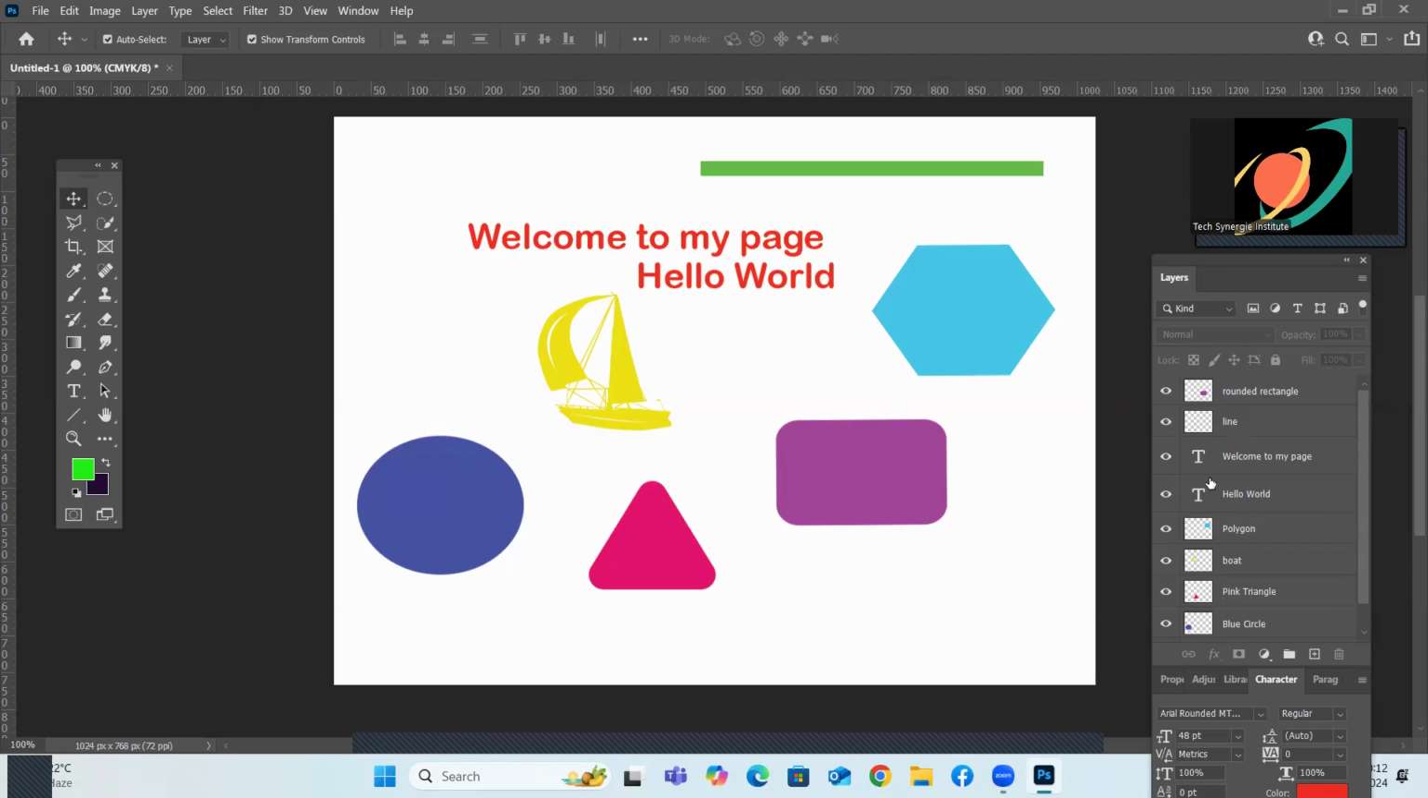When you want to merge visible option, then you don't need to select any layer. What you need to do is to hide those layers which you don't want to merge and show the layers which you want to merge.